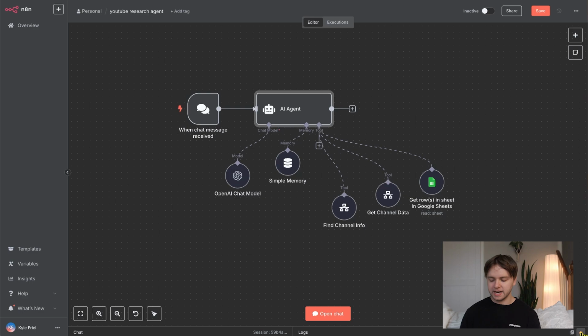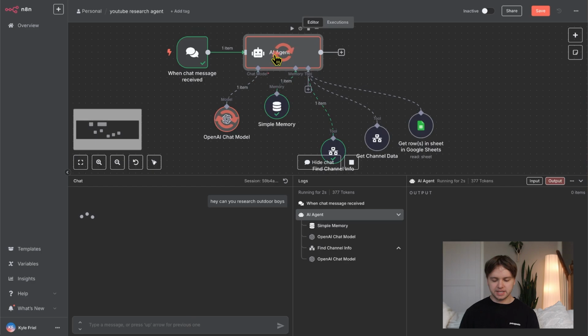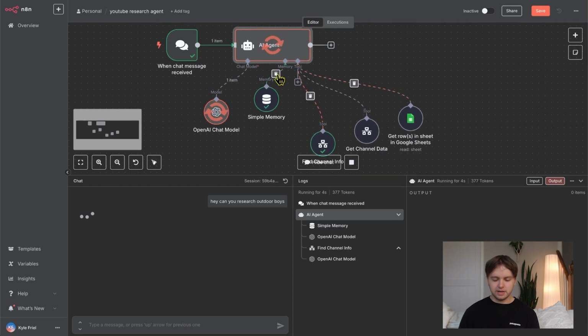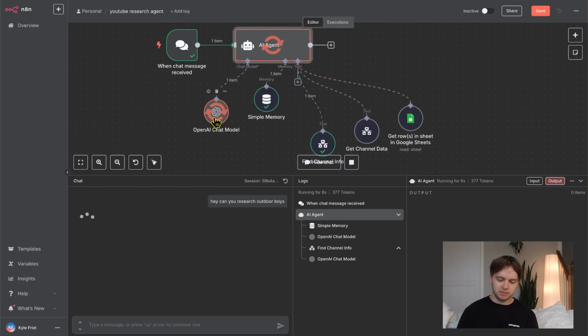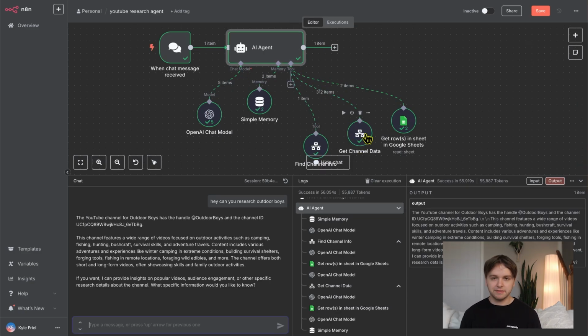So I'll pull up the chat in n8n and ask, hey, can you research Outdoor Boys? And the agent is thinking, it's finding the channel info. It's going back to the chat model with that information, and it's going to go into the rows in the sheets and figure out that there's no rows yet for Outdoor Boys. So it'll go back to the chat model, and then it'll decide to get the channel data. And after about a minute of searching, it finished up and it gave us a response that says this channel features a wide range of videos focused on outdoor activities such as camping, which is correct.